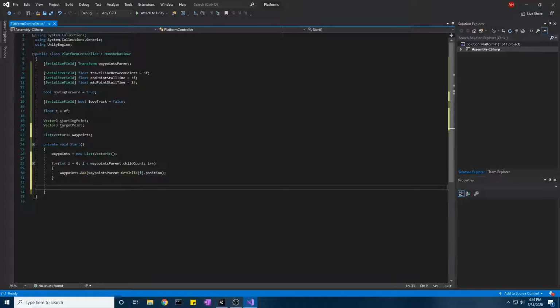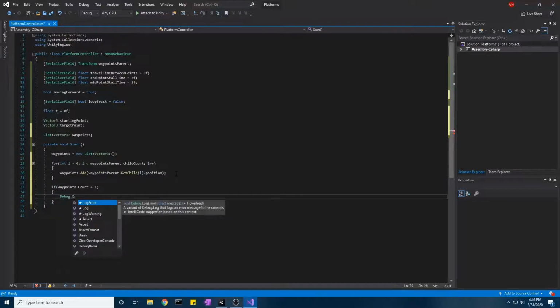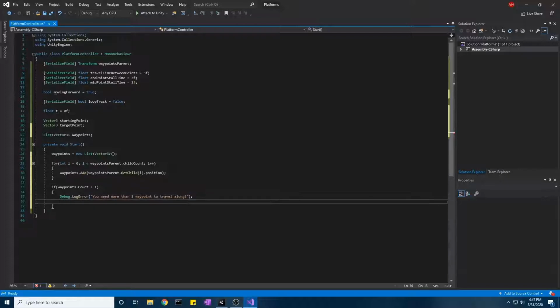After that, we're going to want to do a very basic check. We're going to say if waypoints.Count is less than 1, so if you have either one spot or no spots, then we're going to say Debug.LogError: you need more than one waypoint to travel along. This is just an error to make sure that, if you have one point or no points, then really you just have an object sitting in space and you don't really need this script to work. Because you can just place an object in Unity and it won't move by default.